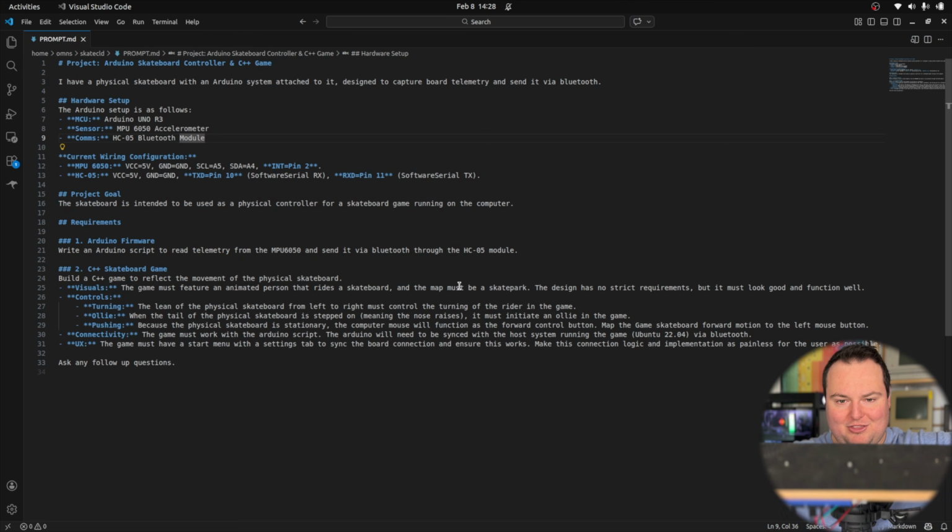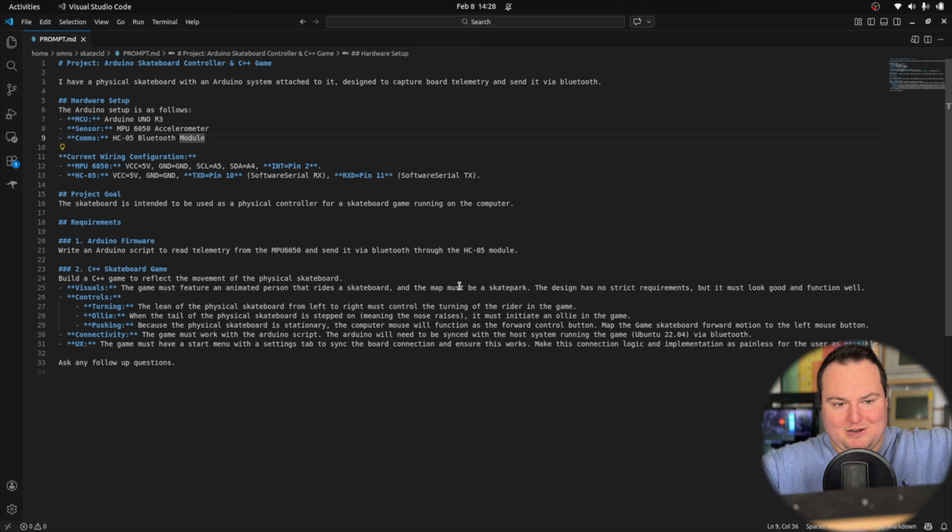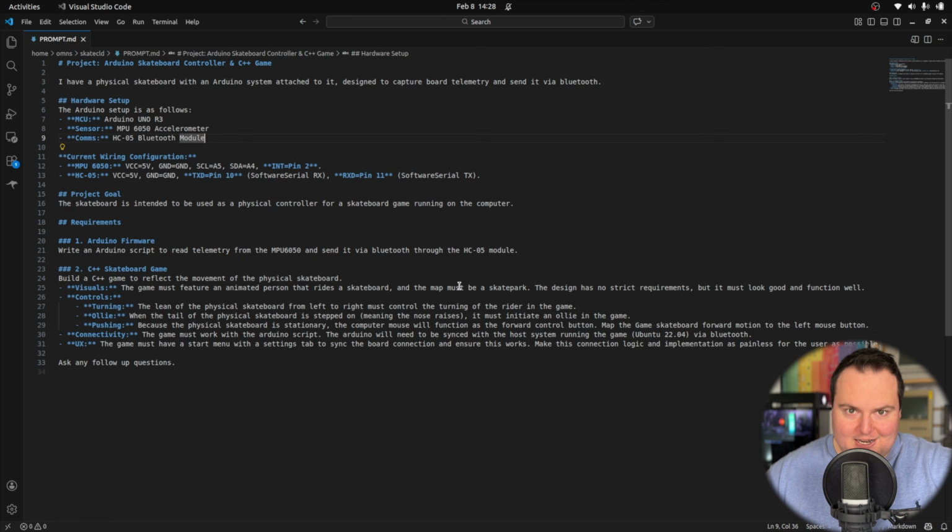So there may have to be some threshold value that's taken between a rapid rise and one of the telemetry figures to actually figure that out, unless I placed it somewhere else on the board. But this is part of the test, letting the models figure that out, I suppose. Pushing: because the physical skateboard is stationary, the computer mouse will function as the forward control button.